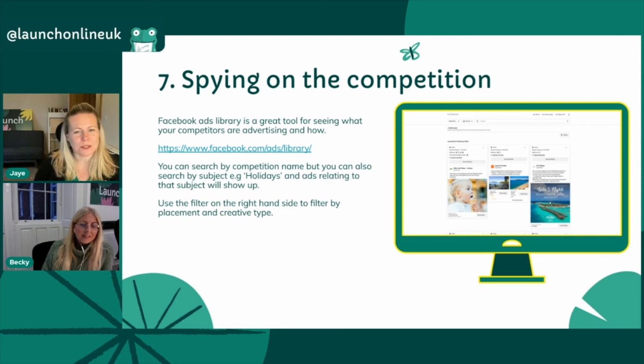It also helps you to see how many people are using video and variations of creative as well, doesn't it? Yeah, it can give you really great ideas on creative. I think especially if you're a smaller brand, you can see what those big brands who have those huge budgets for design are doing. You can be a bit cheeky and go, oh yeah, that's a good idea. So definitely a good tool to look at. But we're not saying plagiarize. No.